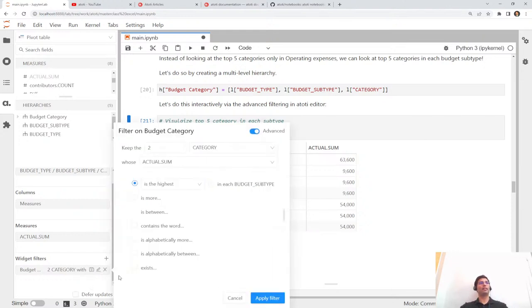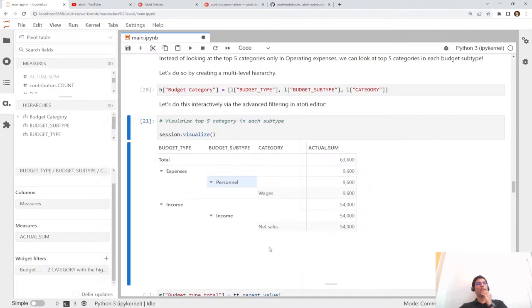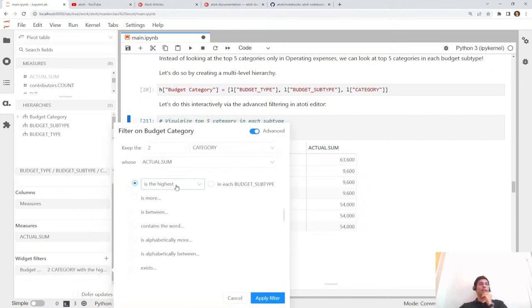So what happened here? Whenever I chose the top two categories across actual dot sum, I chose it throughout the whole budget dot categories. So that's why I'm getting the top two throughout the whole categories, which is the wages and net sales. But I don't want that. What I want is the highest value in each of the budget types and not the overall budget type. So once I select this box, I will get the top two values in each of the budget types.